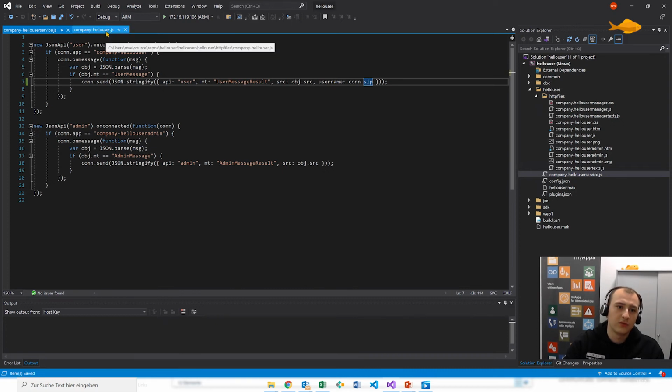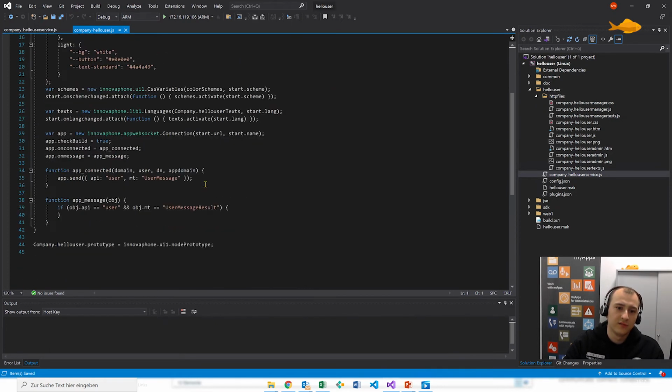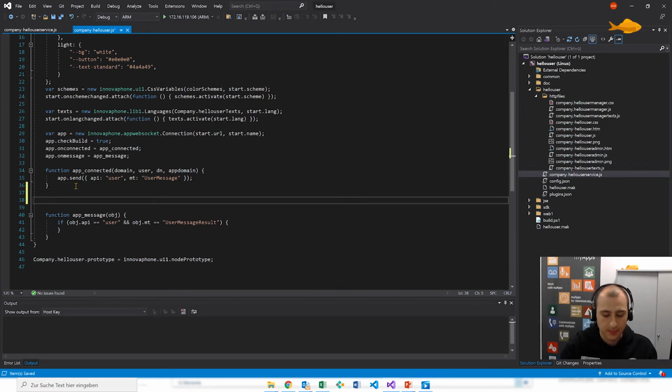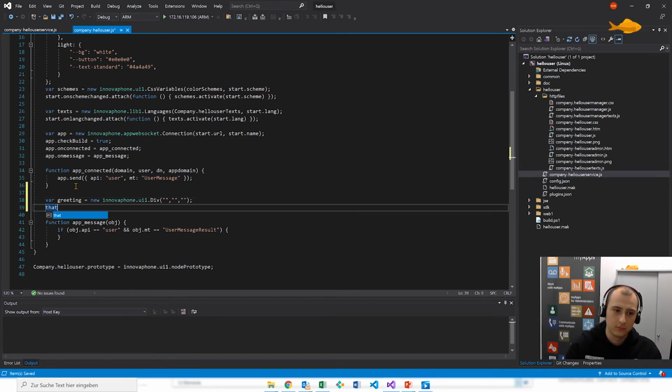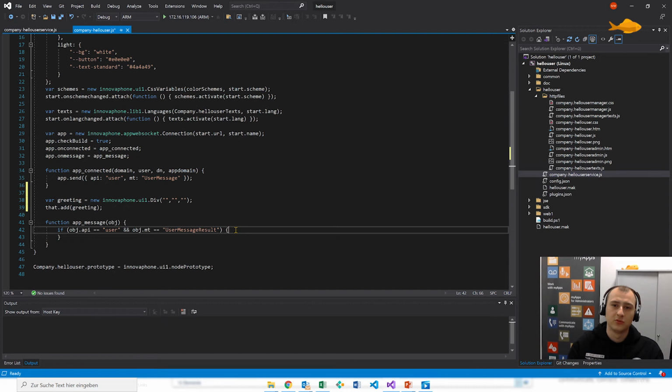Now we move to the front end, and here we define a div box where the username will be shown in. After that, we want to add a text to this div box.